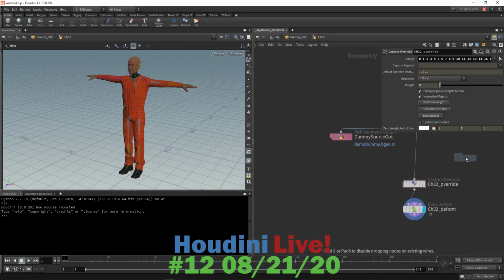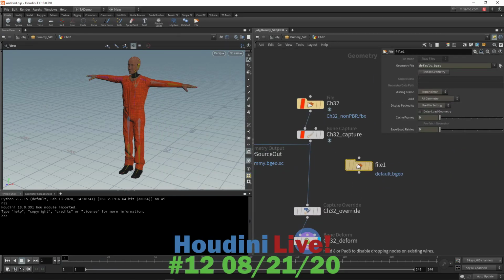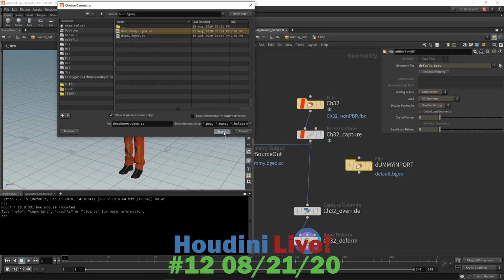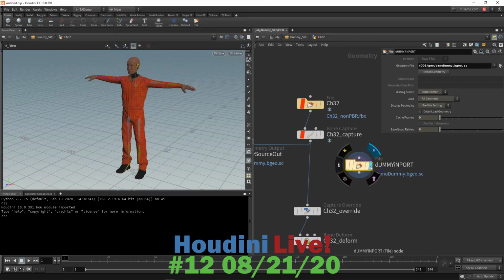All right, we got a file node. And then I'm going to call this dummy import. And look at that. We're upside down. So, come on, get rid of that. All right, so where we go, I got my job. You got geo. And then here's demo dummy.bgeo. Okay, accept. And then we're going to click that into place.